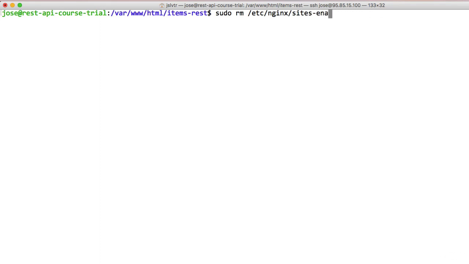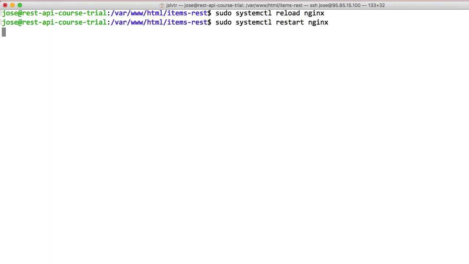Once we've done that, which I've done already, we have to make sure to do sudo systemctl reload nginx and then sudo systemctl restart nginx. That will reload the configuration for nginx and then restart nginx.